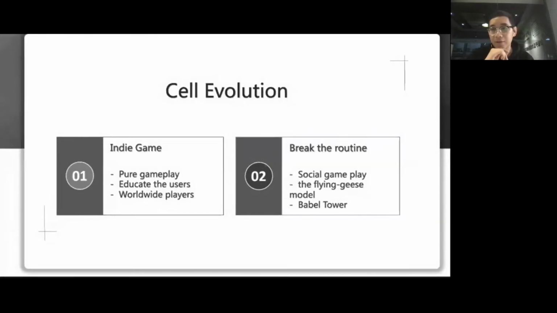So inside the cell evolution, there are some things I need to mention. First, this is an indie game. I myself take care of all the game design, all the coding, all the art, and all the marketing at first. And it is pure gameplay. There are no play-to-earns, and there are no tokens inside this game. I created this game because I want to educate more users to let them know what a smart contract is, what they can do, and how they can collaborate and co-create inside the decentralized world.